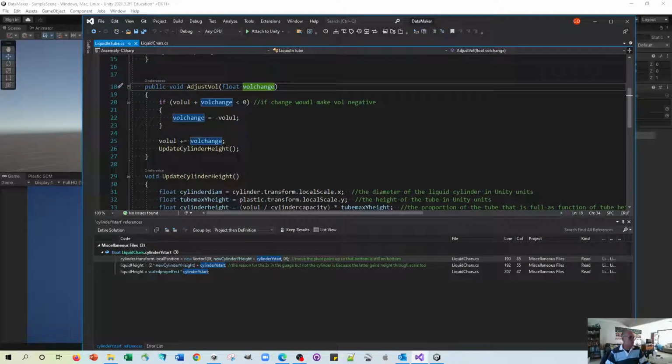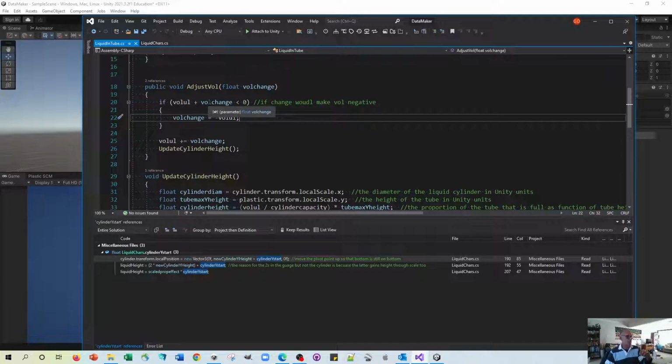Now, before we can do that, though, there's one little check that we need to do, and that is that we need to make sure that we're not going into negative volumes. So if the volume change that we're putting in, when added to the volume that's there, would give a negative result, then we don't want that to happen. We want to say that if that happens, then just make the volume change equal to the total volume that's there now. In other words, that will return a final volume of 0, but at least it won't go under 0.